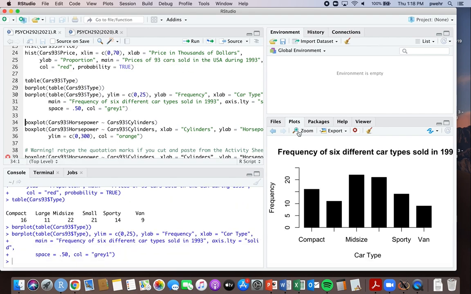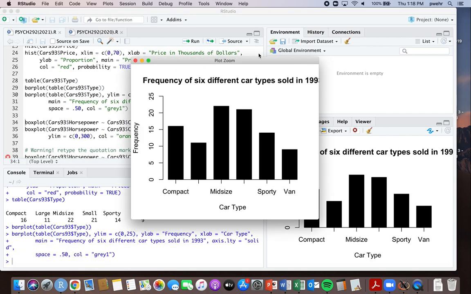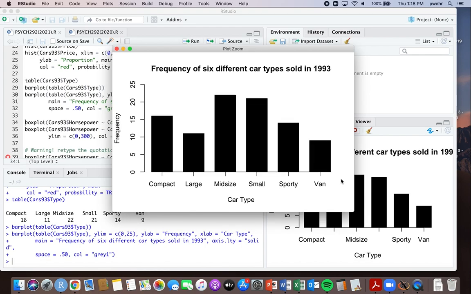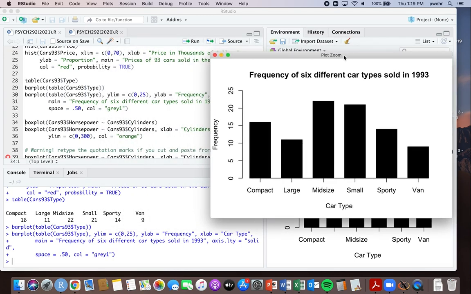All right, and then let's see what the graph looks like here. All right, so again, I'm going to hit zoom here so that we can see it better. So there's our title, frequency of 6 different car types sold in 1993. Right, so we have frequency along the y-axis. We have our different vehicle types. Car type is now our x-axis label. And notice that even though I specified the color to be gray1, we got black bars.